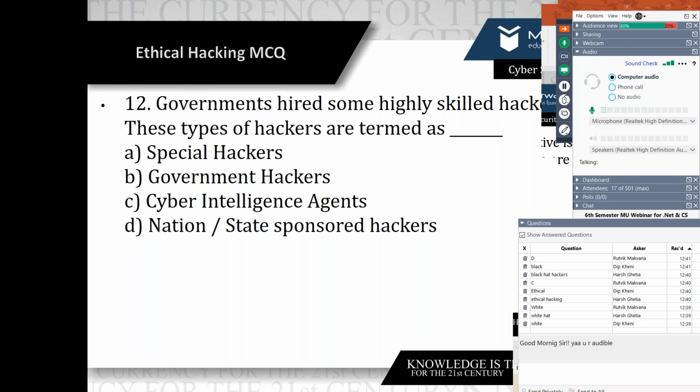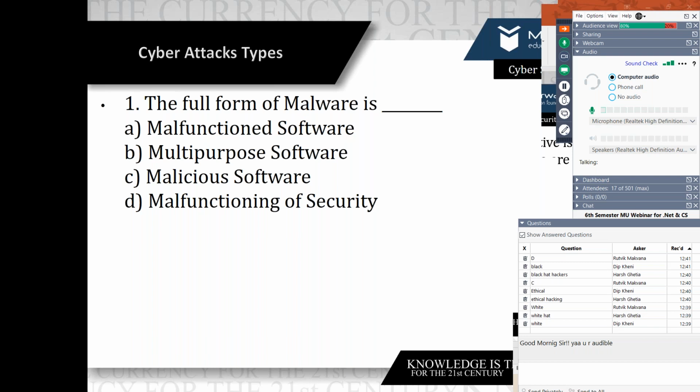The answer is D. I think Bhargav said answer D, right answer. Then again Heli said answer D, right answer.